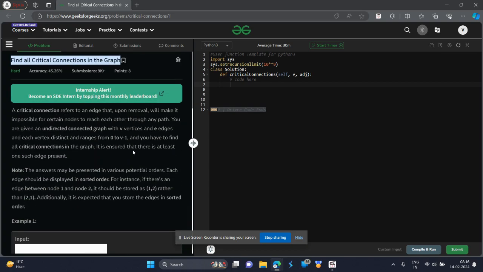For finding strongly connected components, we will assign discovery times and lowest reachable times to the vertices, and we will identify bridges by comparing these time values during the DFS traversal. So we apply Tarjan's algorithm with DFS. Now let's see what we do.